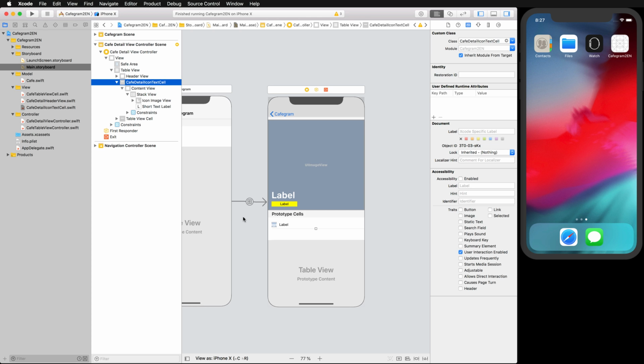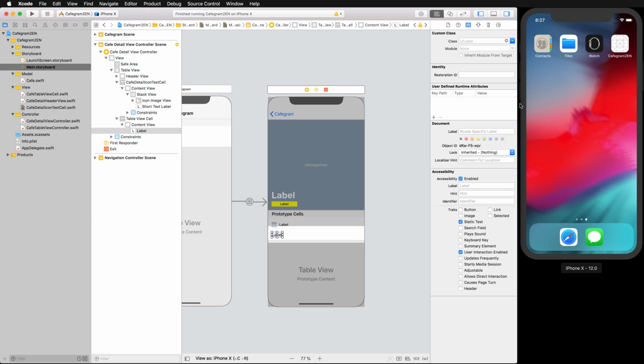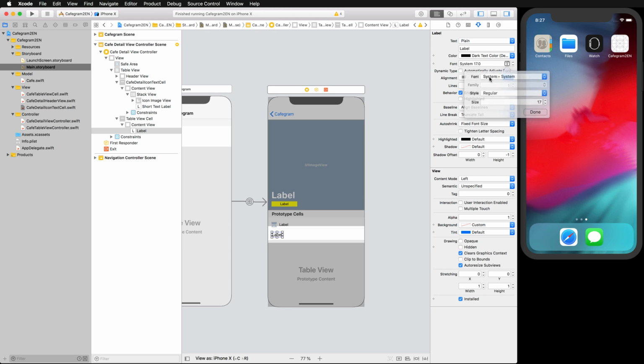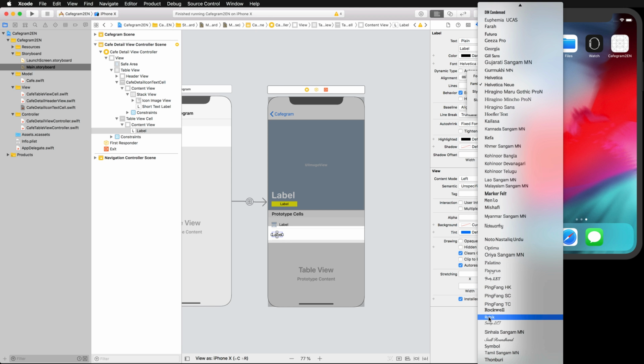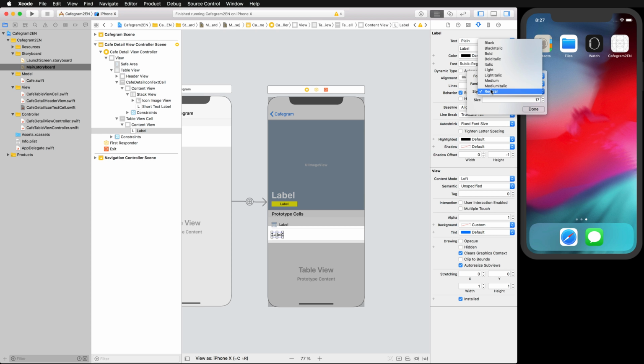This cell is designed to display a paragraph of text. The label object is good enough to serve this purpose. In Interface Builder, drag a label from the object library to the second prototype cell, like this. Go to the Attributes Inspector, change its font to Rubik, style to light this time, and size to 15. Cool.